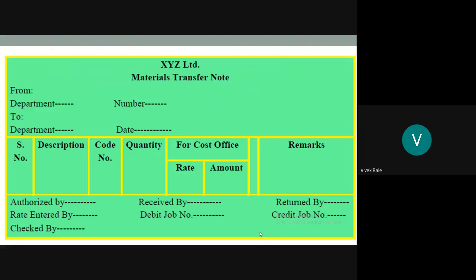The note will contain the details regarding materials and the job involved. It will be signed by the foreman of the receiving job and then sent to the cost office for making the appropriate entry. A specimen of the material transfer note is given below. As you can see in this material transfer note, each and every detail regarding from where the material has been transferred and to which department it has been transferred, the quality, quantity, and the amount is mentioned in the material transfer note.